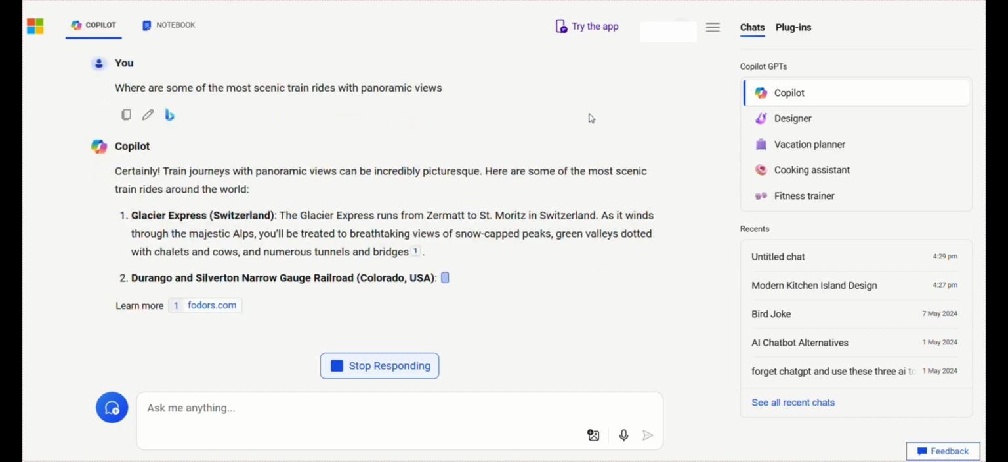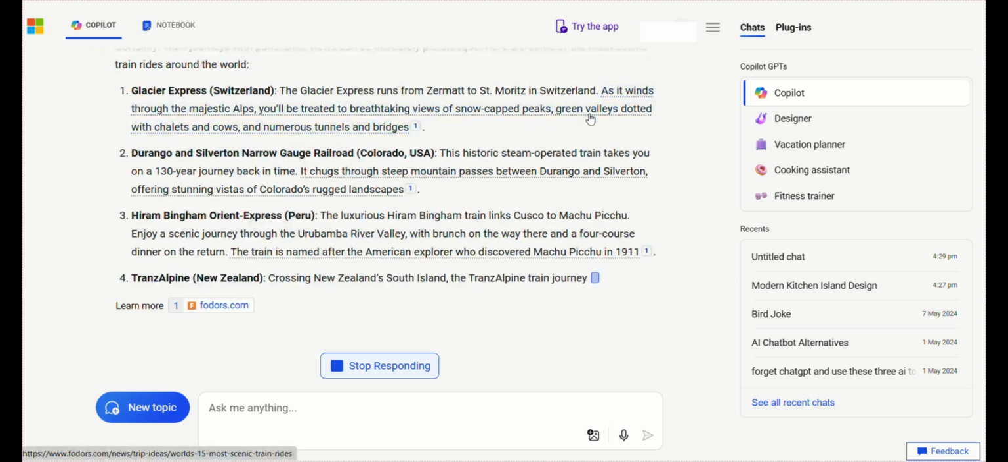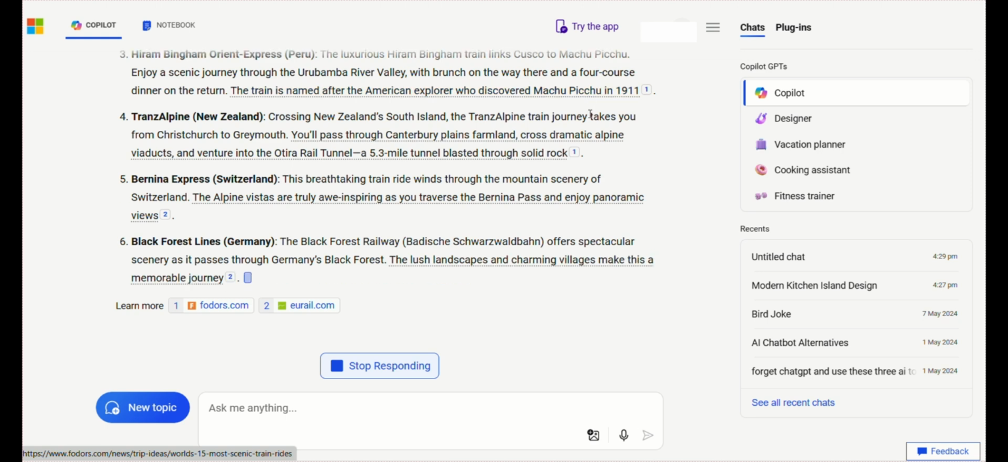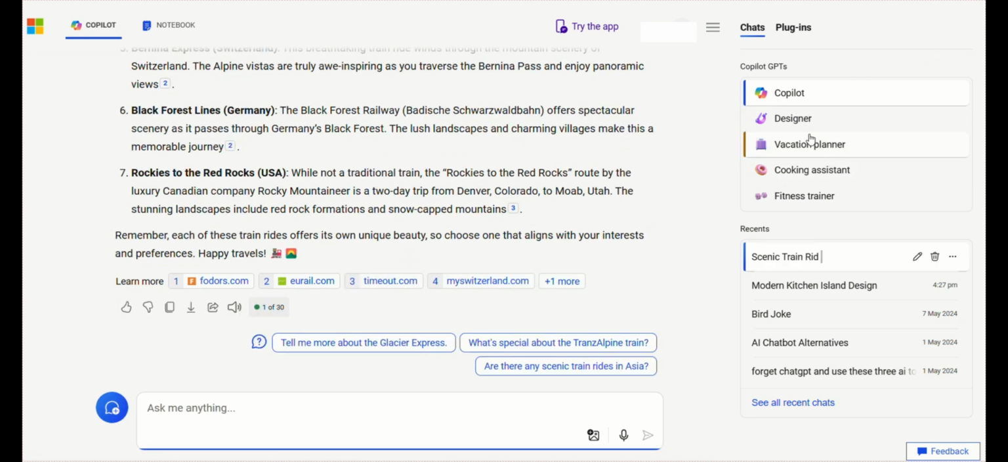Reduced reliance on technical expertise. Tasks that might have previously required coding knowledge can be automated by Copilot. This empowers users with less technical expertise to achieve more within Microsoft 365 applications.